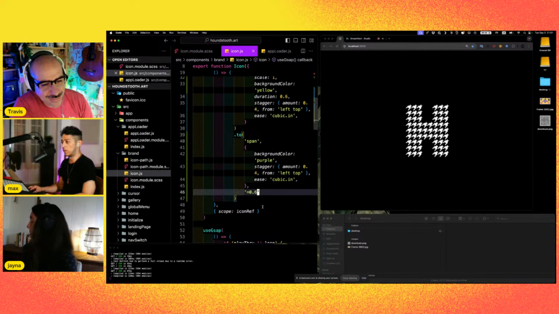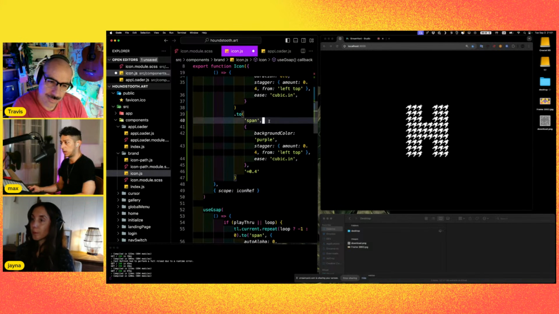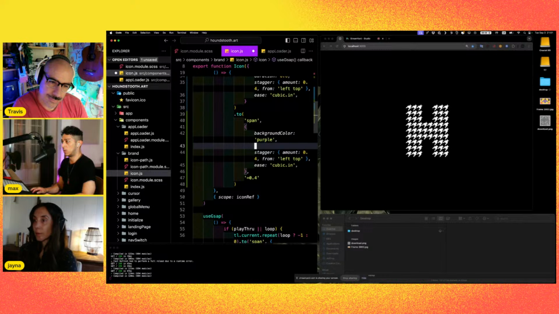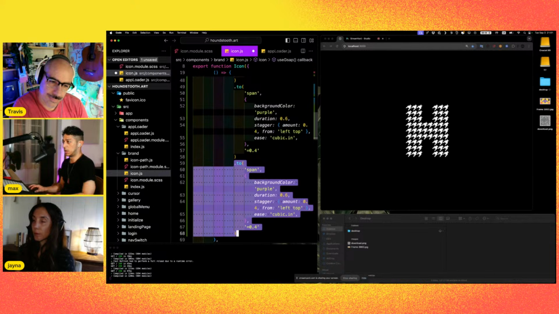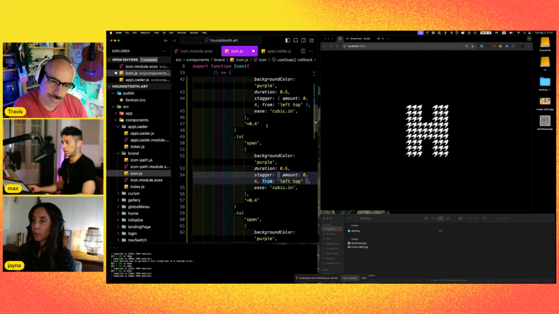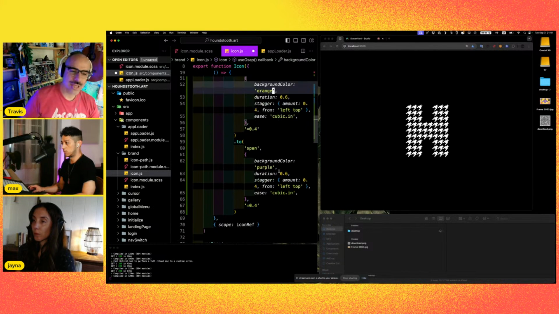I want this to overlap a little bit. So we're going to put this by 0.4 because this duration, background color, purple, duration, we're going to call it 0.6. And now what I'm going to do is actually just duplicate this a couple times. And we're going to go from purple to orange. You're cycling through the colors.